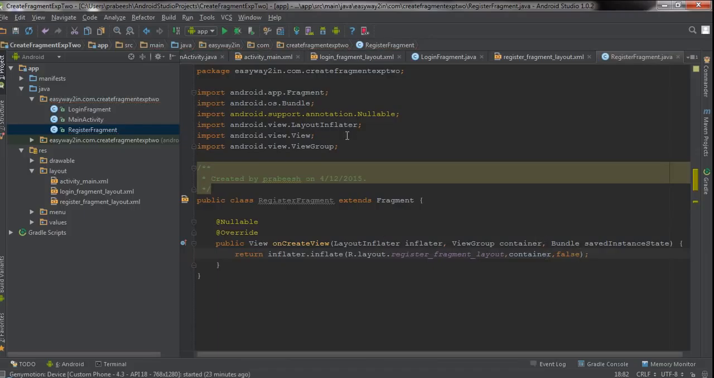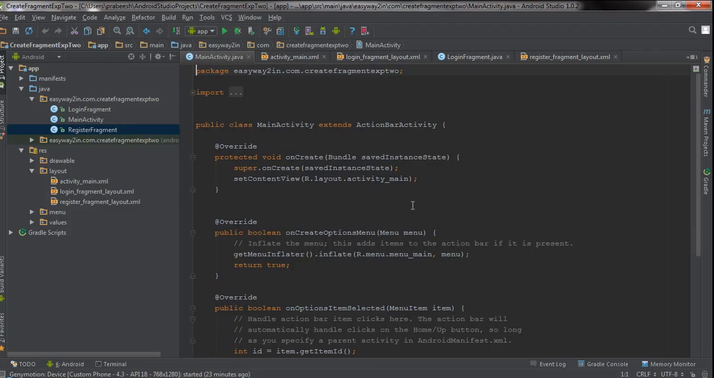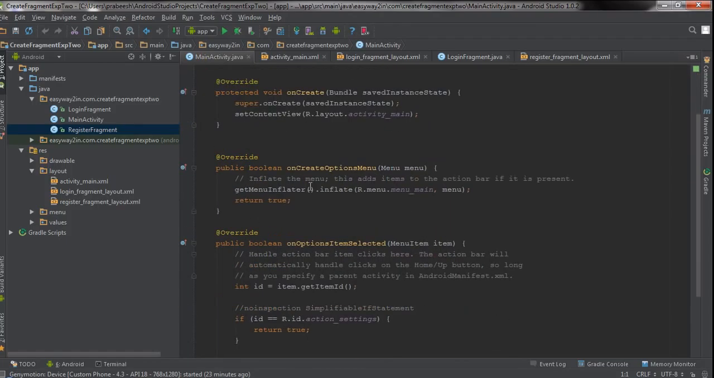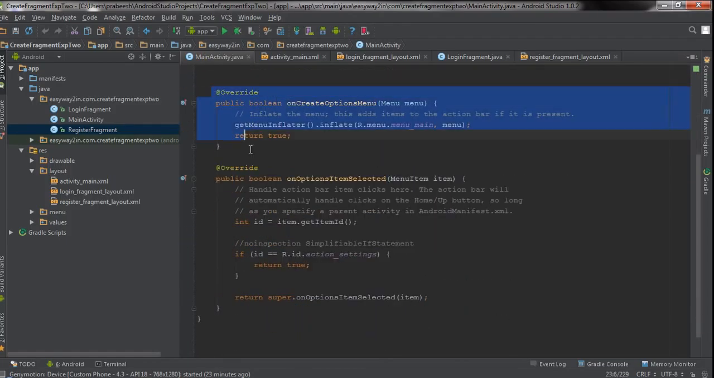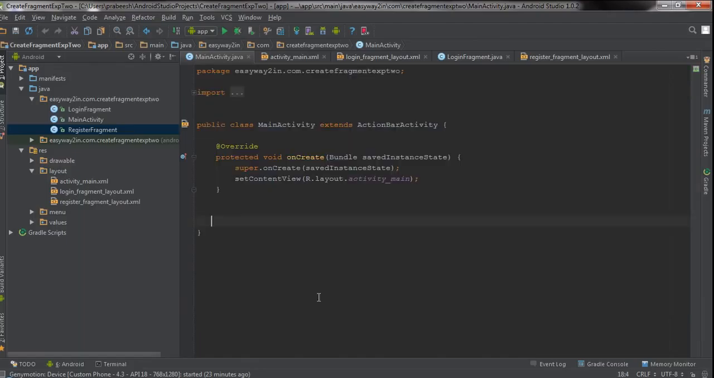Okay. Now we add two fragments into this application. Now, whenever the activity is started for the first time, we have to display the login form. That means the login fragment. So go to the MainActivity.java file. There is no need of the options menu. Remove the code for the options menu.